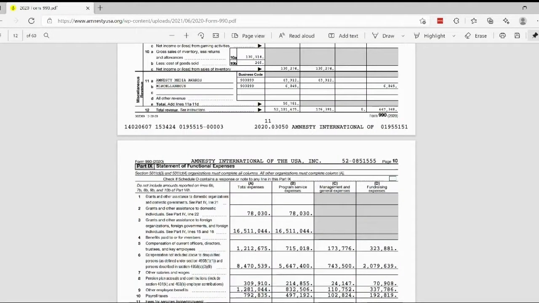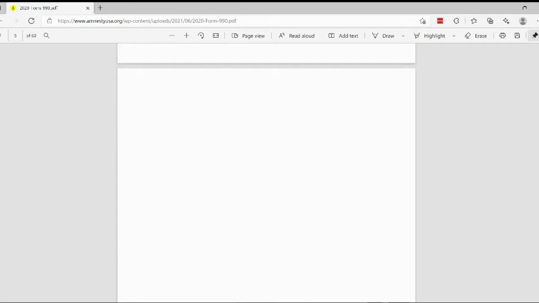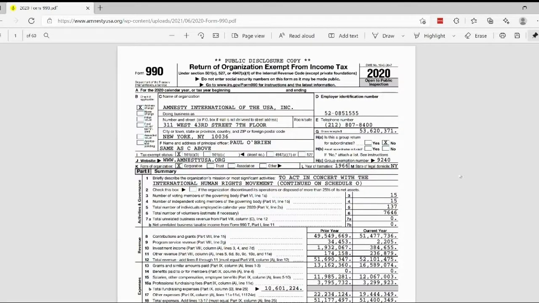And this is a tax return form. You can get a lot of really interesting information from it. Depending on how large the nonprofit is, it could be 5 pages long, or it could be 60 or even more pages long. So in this case, it's 60 pages.